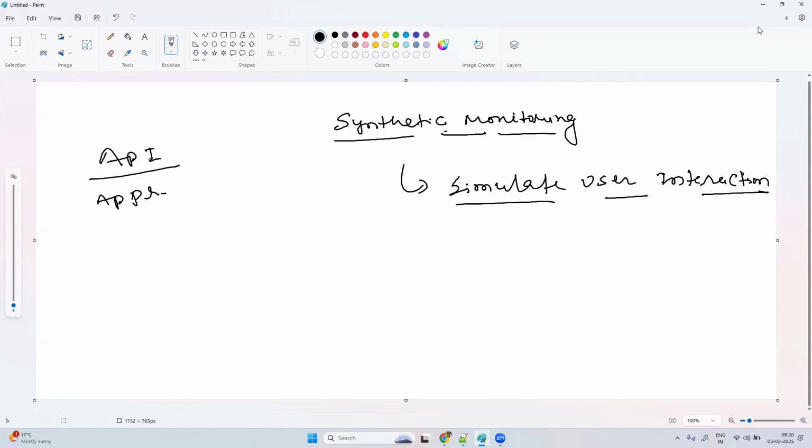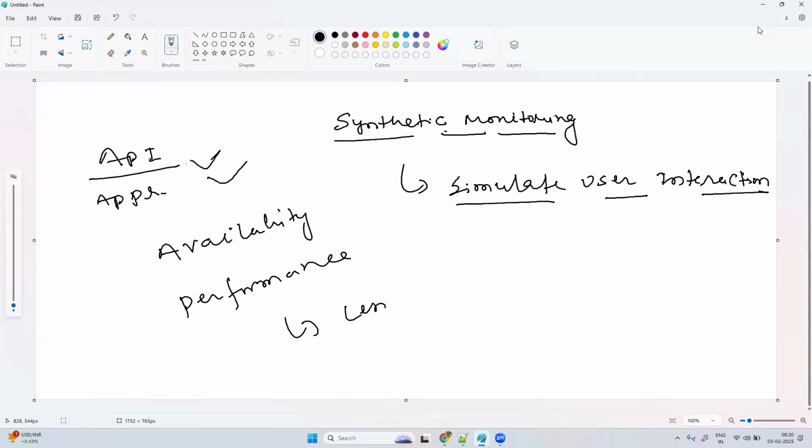To monitor the API, what are the things you can monitor? Their availability and performance, and their functionality also can be monitored, from certain locations. With the help of a polling interval, or frequency, you can take it every 1 minute, 2 minutes, 5 minutes, 10 minutes, based on your need.